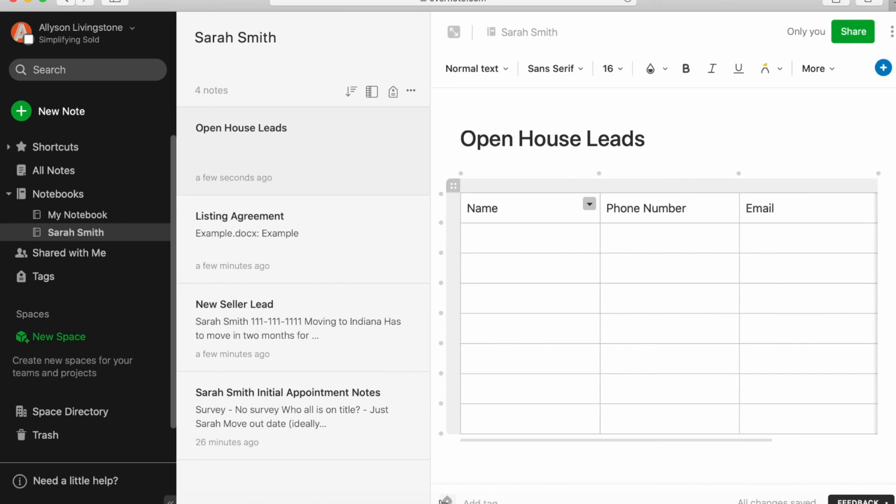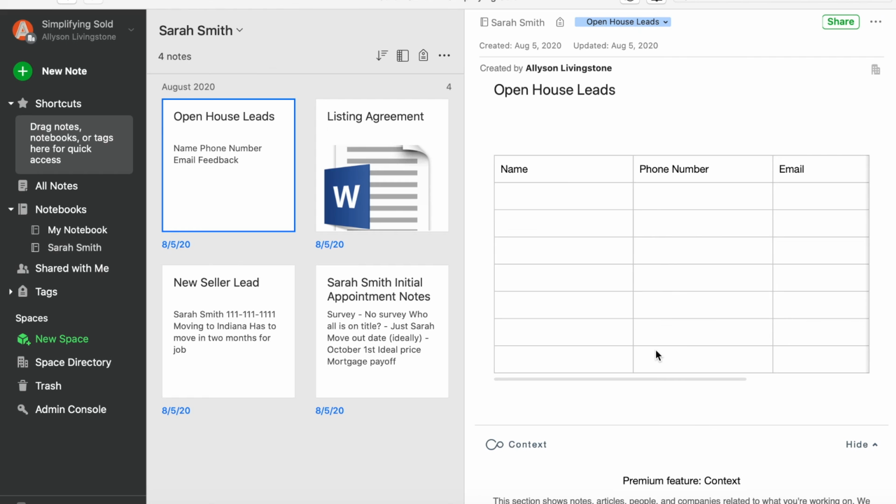So you'll see this down here towards the bottom. And I can add a tag of open house leads. And you can make as many tags as you like. Tags are really beneficial to search for information in Evernote later, especially once you have a bunch of different notes and maybe similar information across a variety of notebooks.